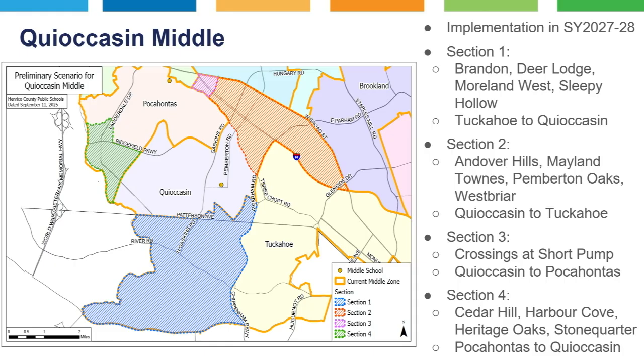So let's talk about the action and the results here. All right, the first action of this proposal takes students who traditionally matriculate through Quioccasin to Tucker from Davis and Skipwith and has them attend Tuckahoe and then on to Tucker. So Ms. Thayer, I believe that's section 2, is that correct?